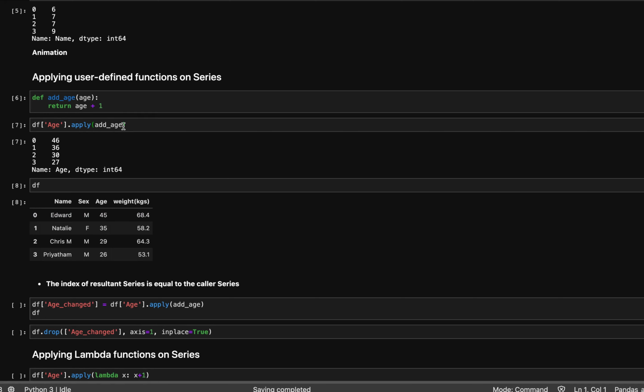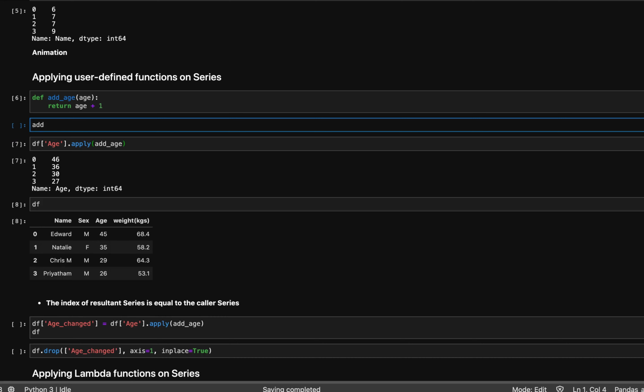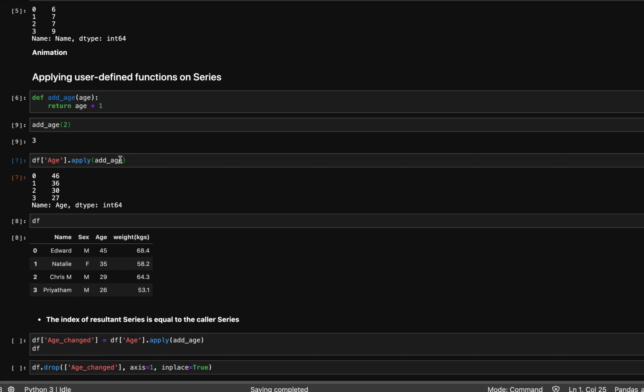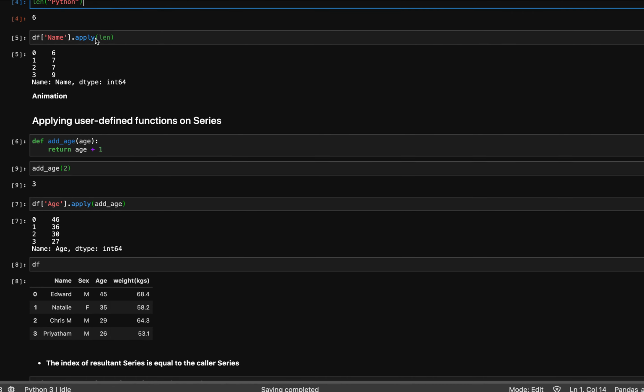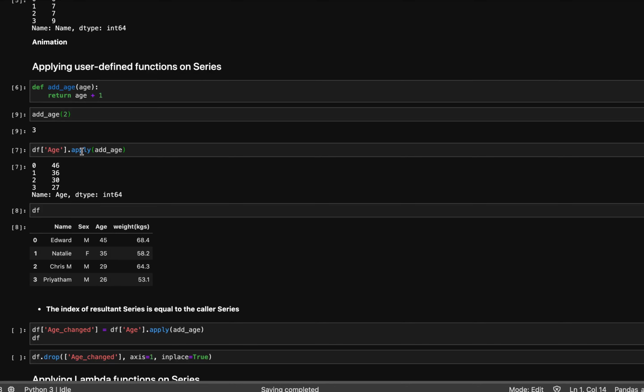You can notice that here we don't have any braces on the function. In a general scenario, when we apply a function in Python, such as add age in our code, we give it a name, give some data to it, and get the result back. But here you are seeing that there are no braces, which is the same for len also, where otherwise we would have given braces and given some data to it. That's not happening here, because apply takes care of it. Apply uses the add age function, takes the series on which apply is called, gives all the data to the function one by one, and results in a resultant series data structure.